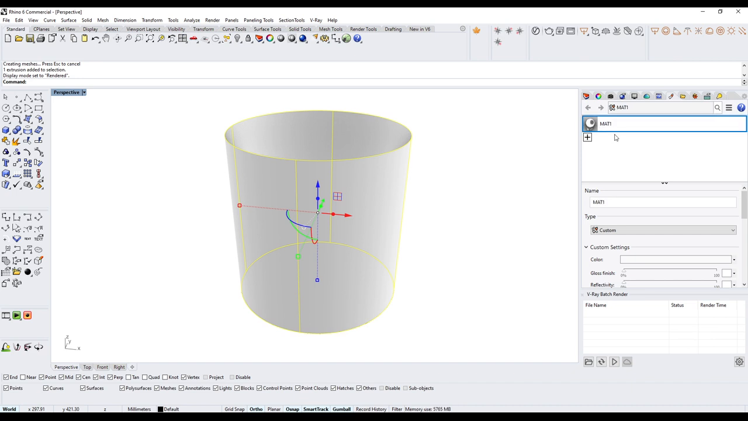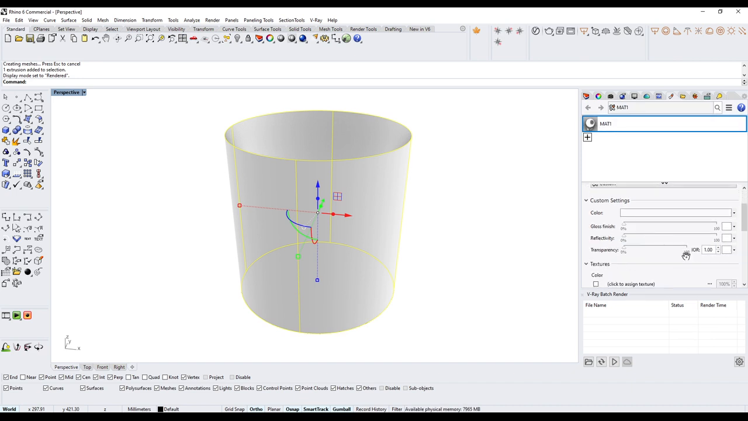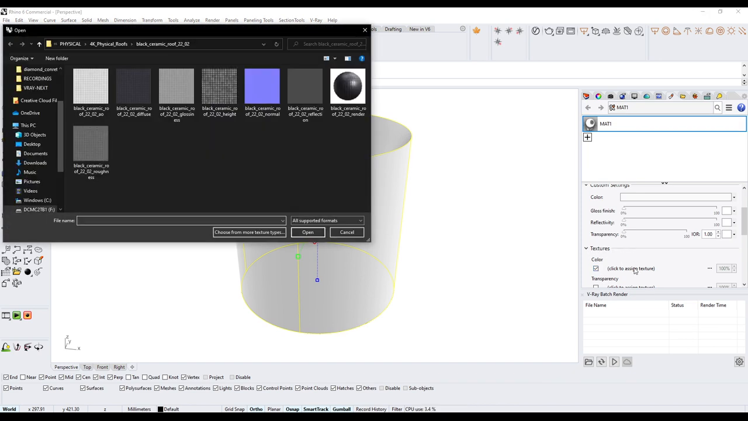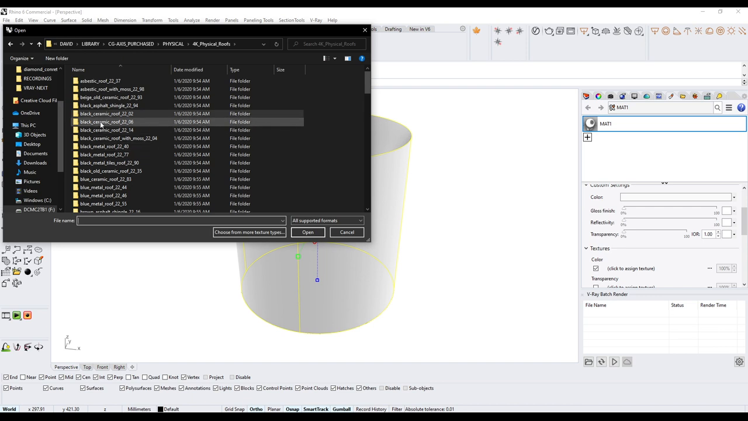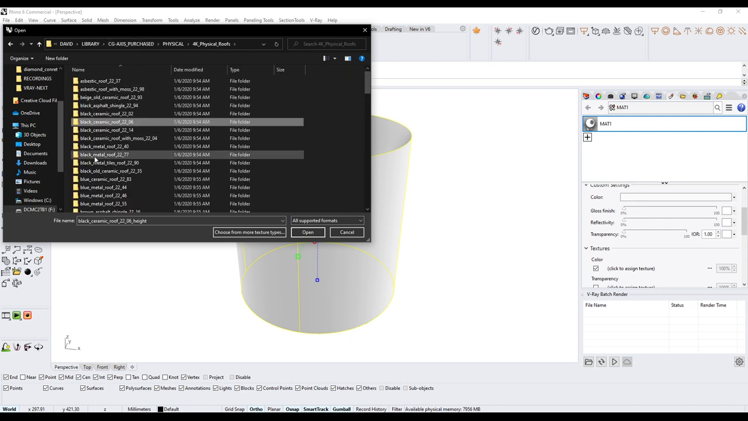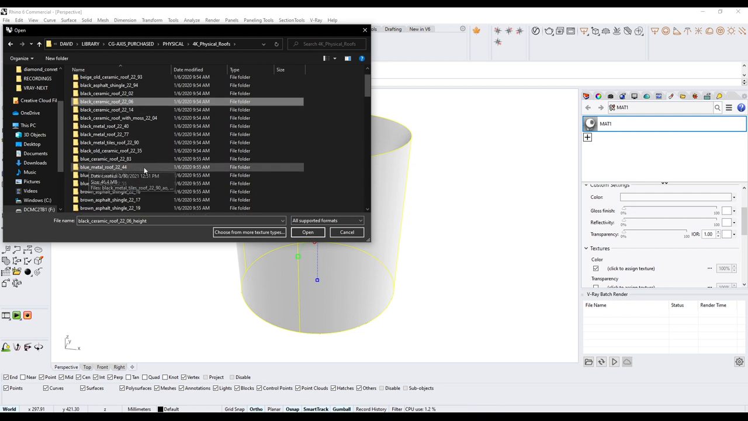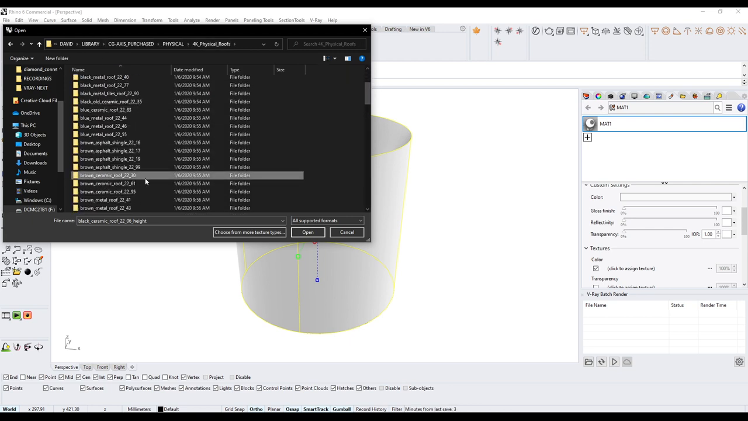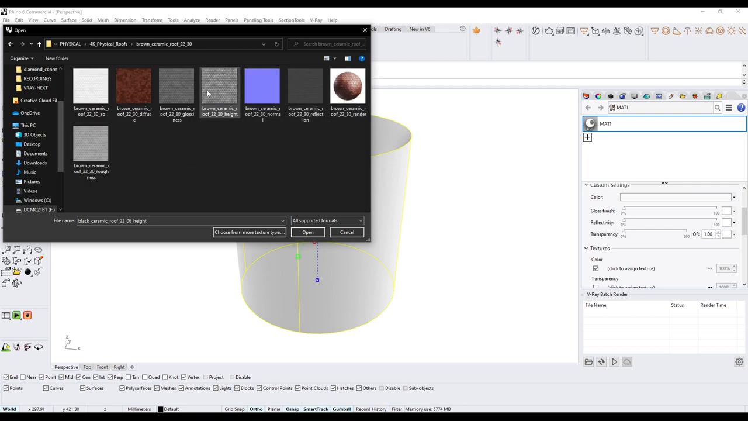I'll call this matte one, for material one, and I would like to change the color at the bottom, where it says textures, to the texture that I want to use for my design. I have downloaded a bunch of different materials and there are different kinds that I can use. So I'm just going to pick one that I feel looks interesting.